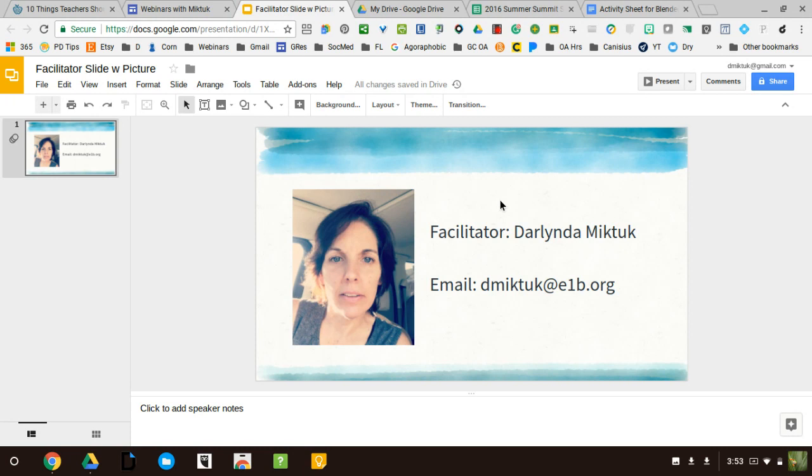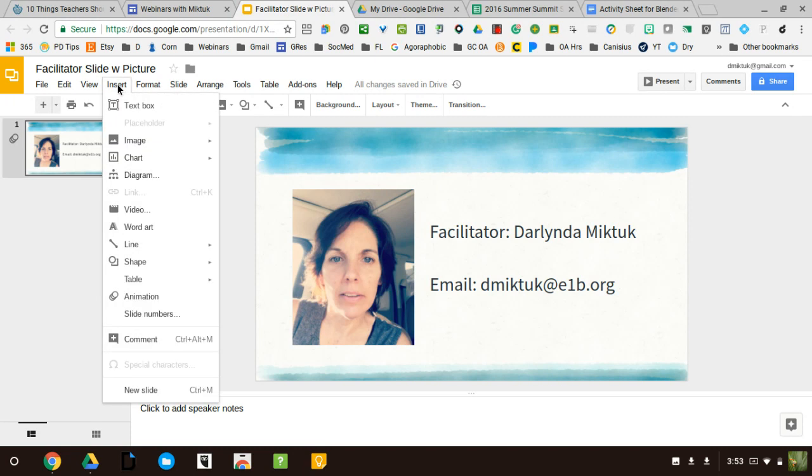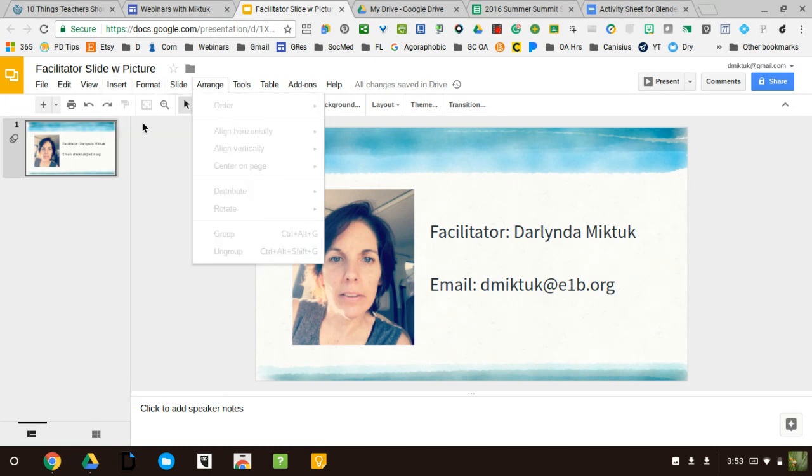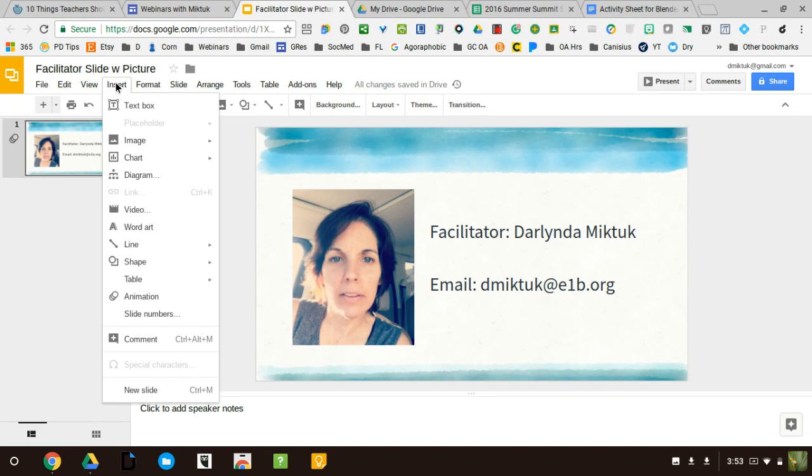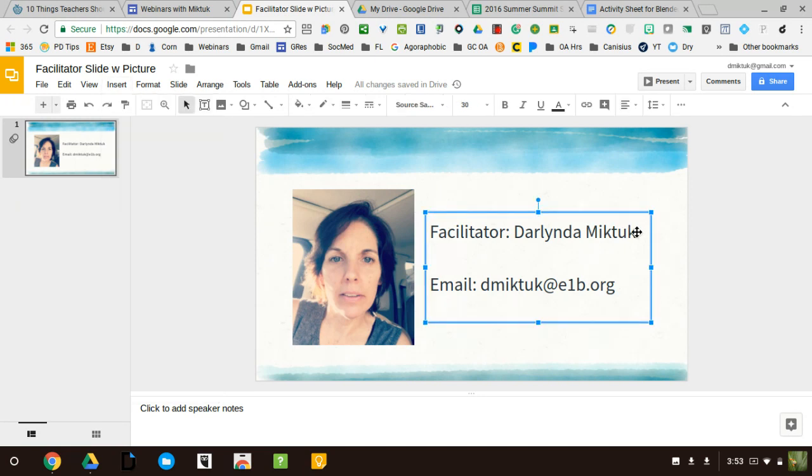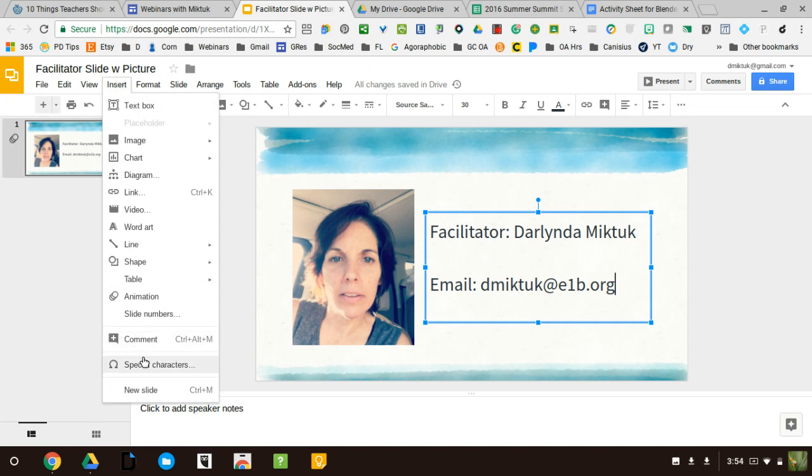Now, inserting special characters. So notice you have an Insert menu. And here I'm in a Google Slide. Notice what I can insert: text box, image, chart, diagram, video, word art, line. I mean, there's a lot in here. This one right here, if I go over here and click inside this text box, so there's a cursor in there, if I say Insert, now you'll see special characters is lit up.